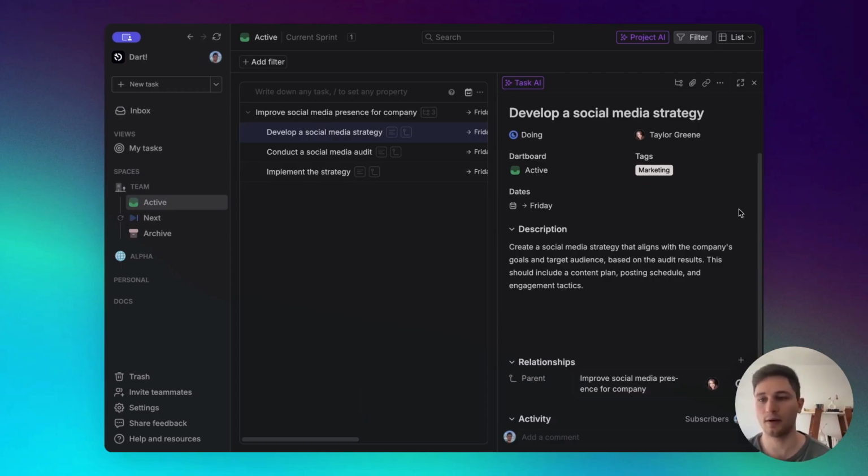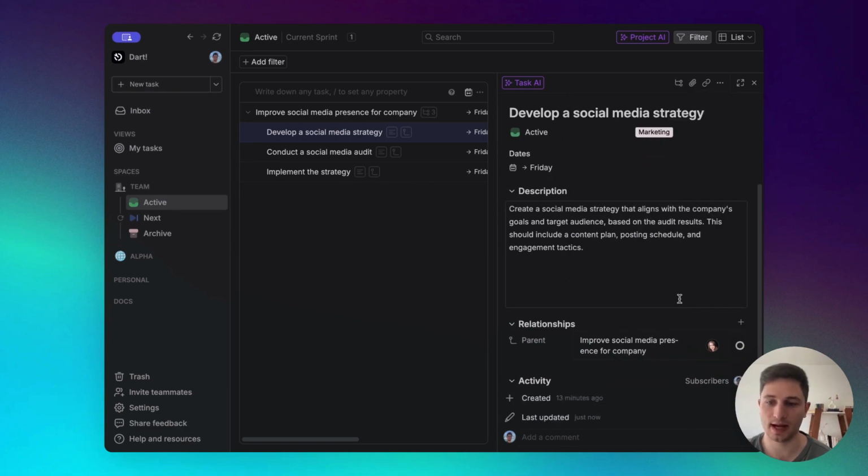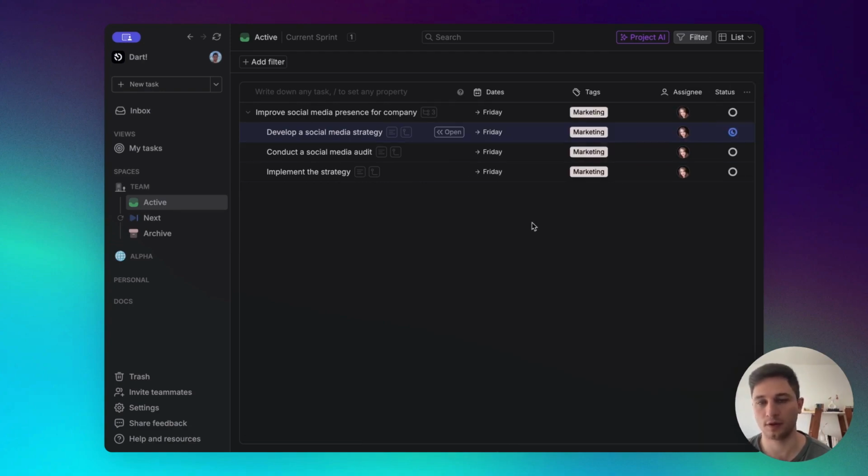The next thing we can talk about are these buttons at the top. So we have add a subtask, add attachments. So we can attach like an image or a document to this task if we want. Or if I want to do more, I can click on these three dots over here for more options, and I can find more things that I can do for this task. There's more that you can do in tasks like add comments, but for now, let's go ahead and switch to another area of Dart, which are the views.